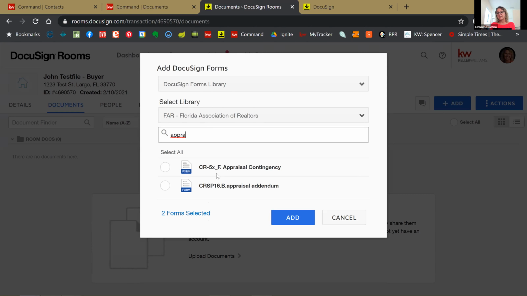We normally in our offices do not use the CRISP contract. So anything that you see, CRISP is not going to be one we're going to use. We're just going to use the CRs. Okay, so that's an appraisal contingency there. And I'll go through another reason how you can tell the difference on them as well.